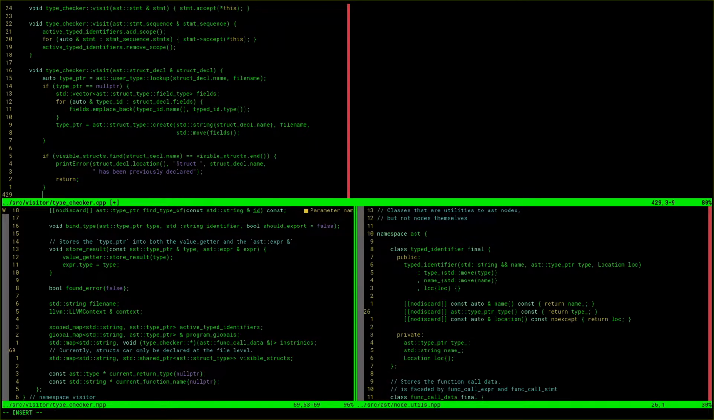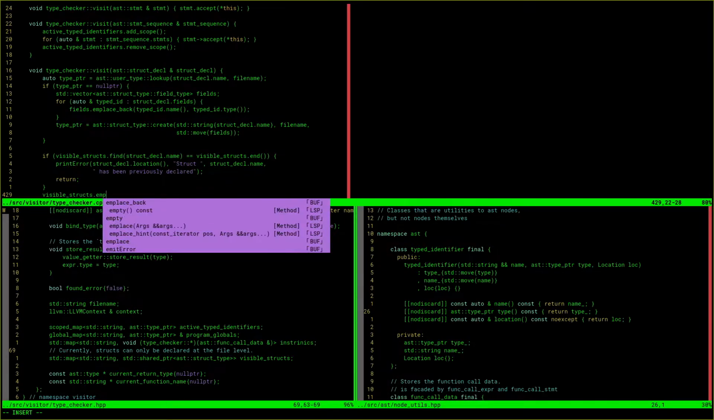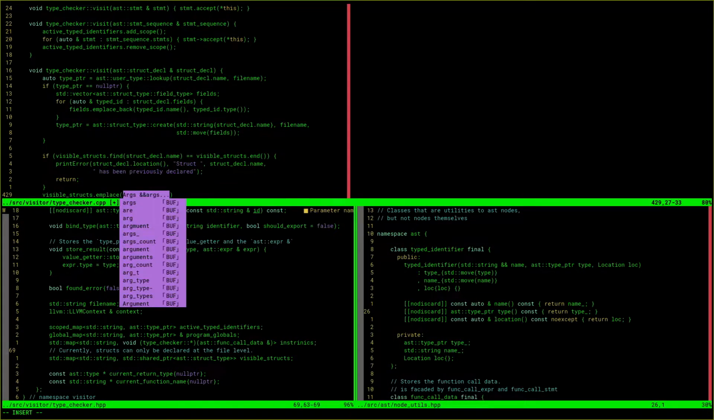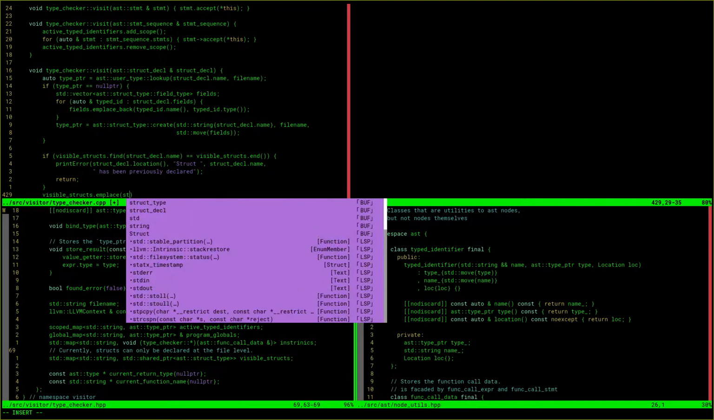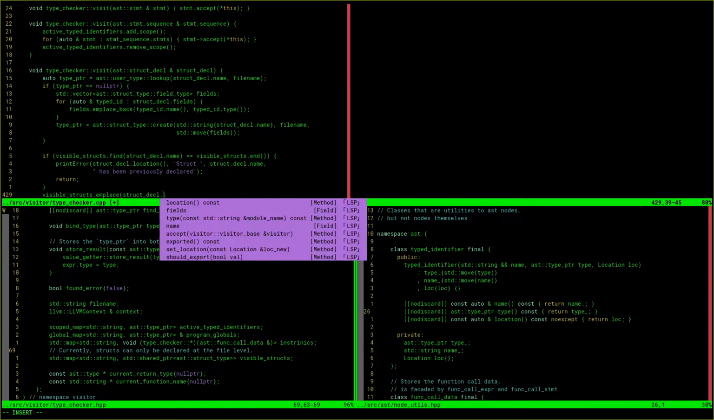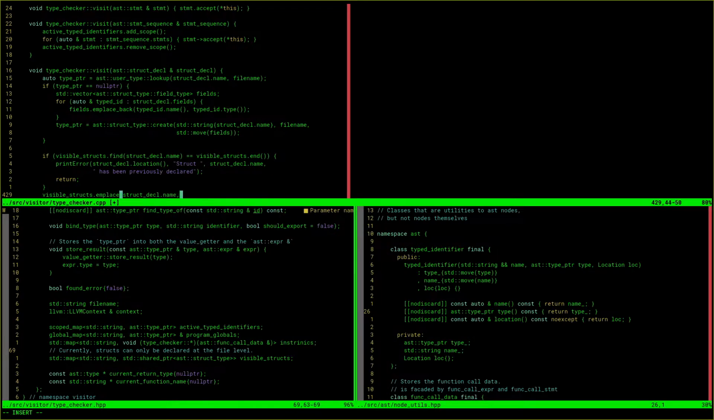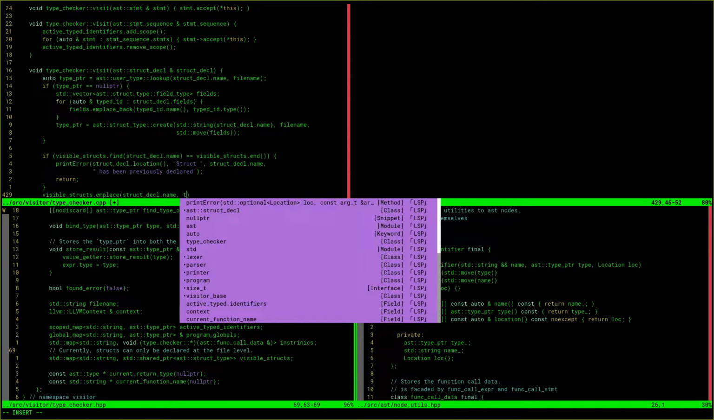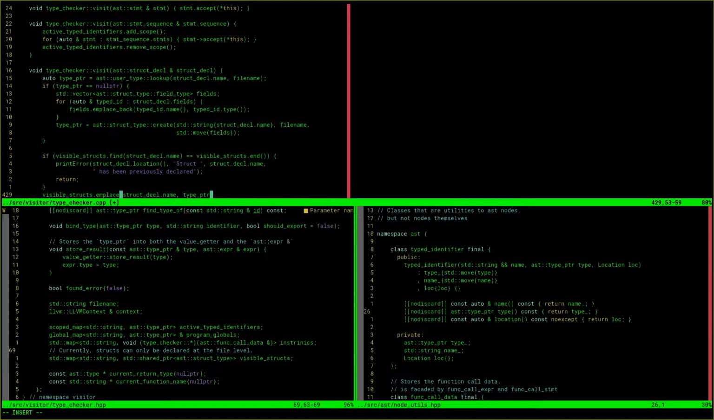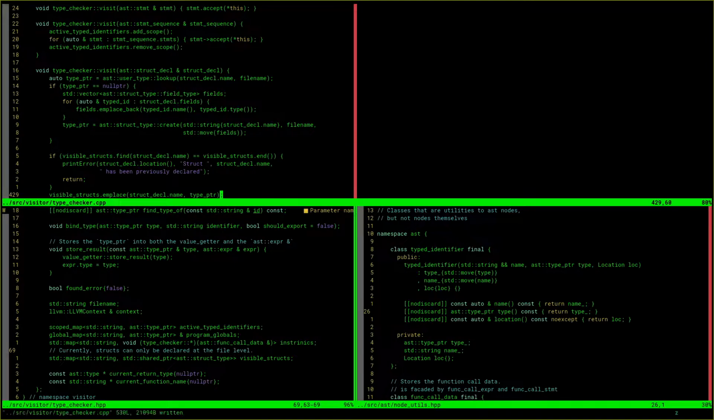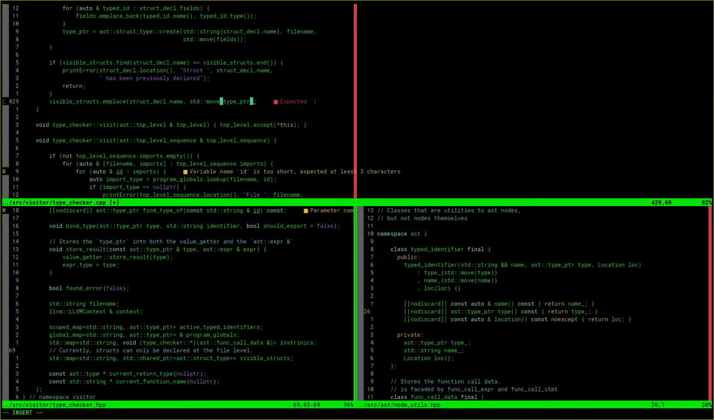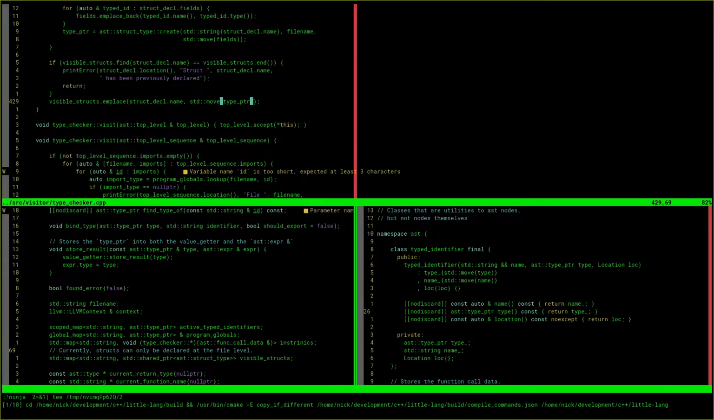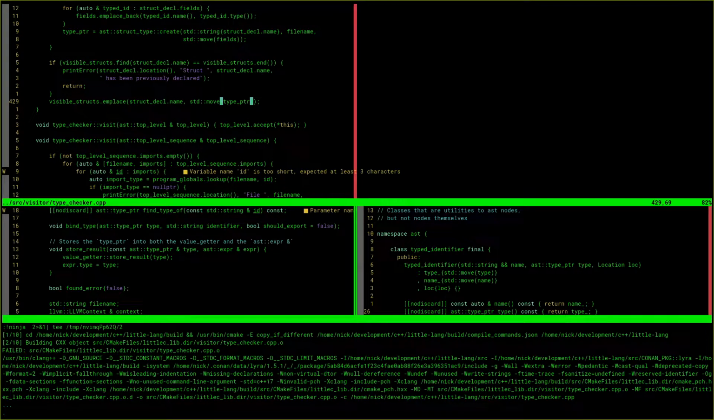And then elsewise, we just get to say that the visible structs shall then place in the name, so the struct declaration name, alongside the type pointer that we just got. And here we'll just say that we move this guy.